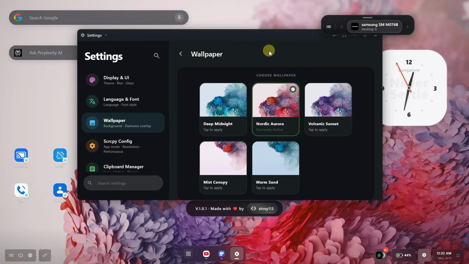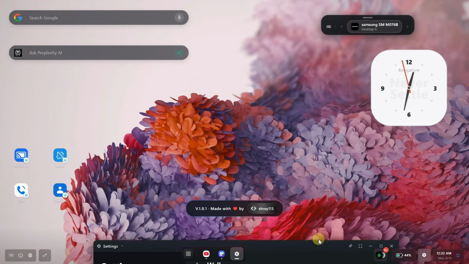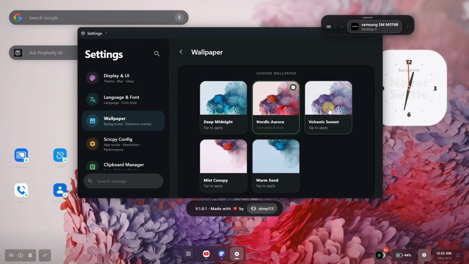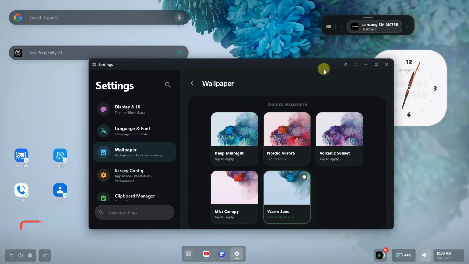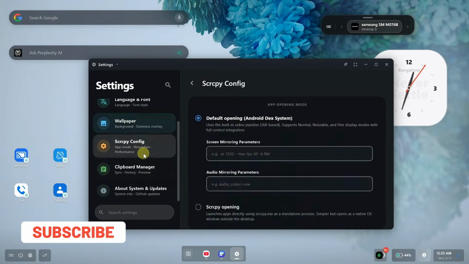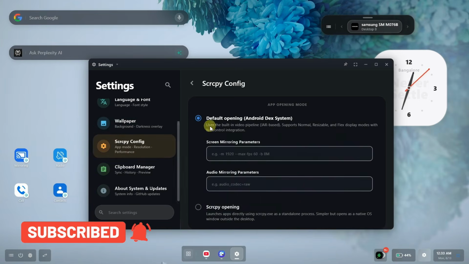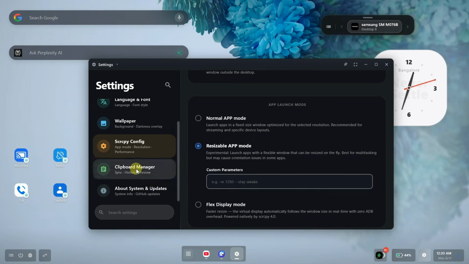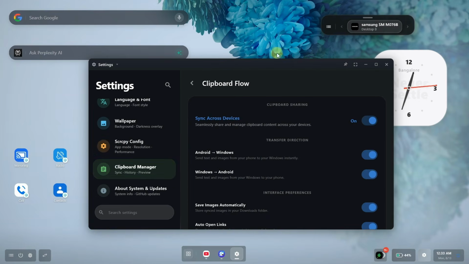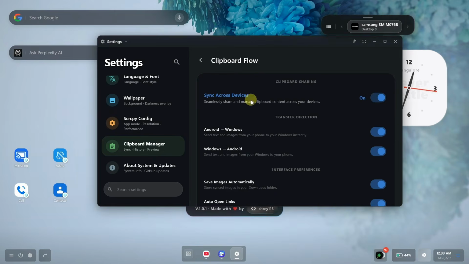Coming to the wallpaper section, we have some wallpapers available, so we can change the wallpaper from this place as well. And there's a configuration. If you see some problem with the screen resolution or performance, you can select and change the mode.